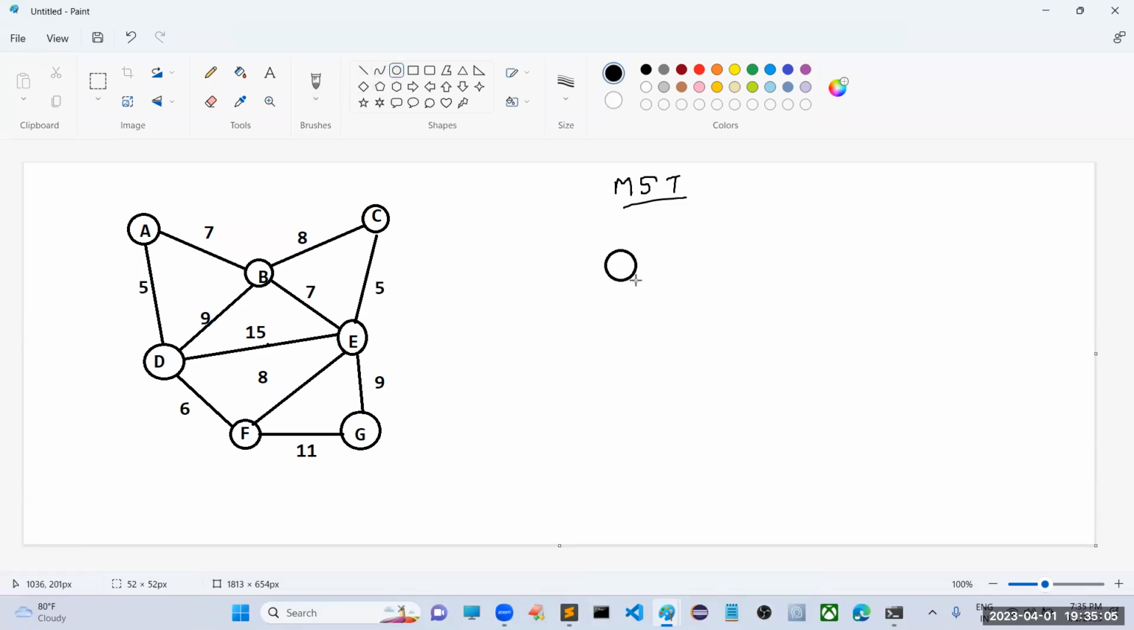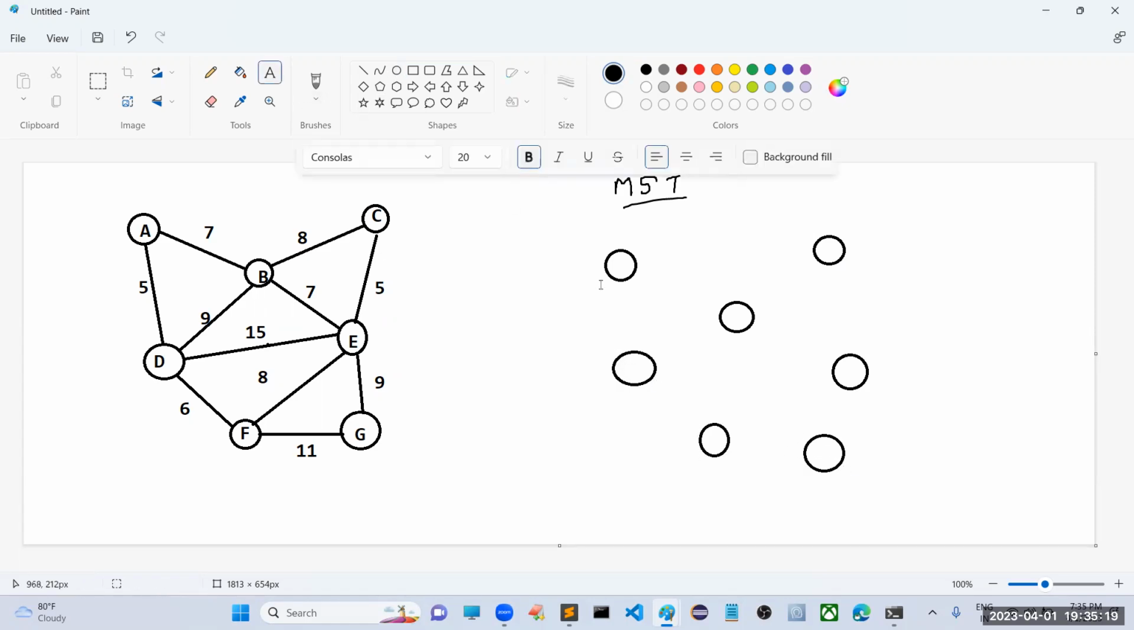What vertices do we have? This is A, this is B, this is C, this is E, this is D, this is F, and this is G. All vertices should be there: A, C, B, D, E, F, and then G.